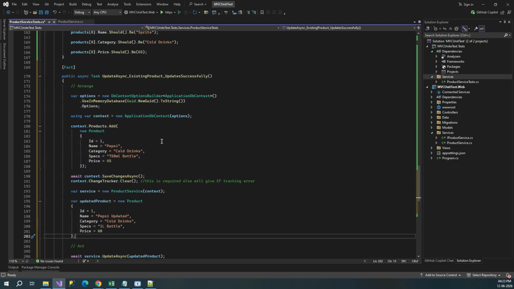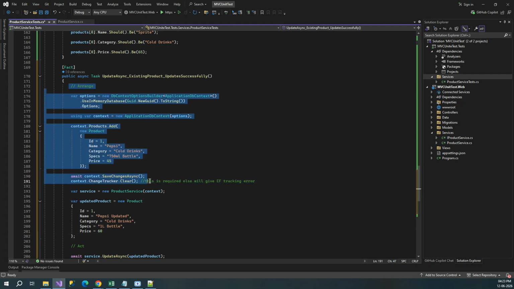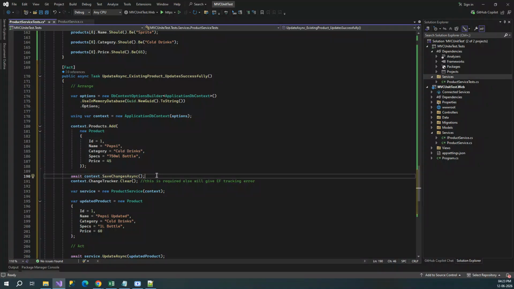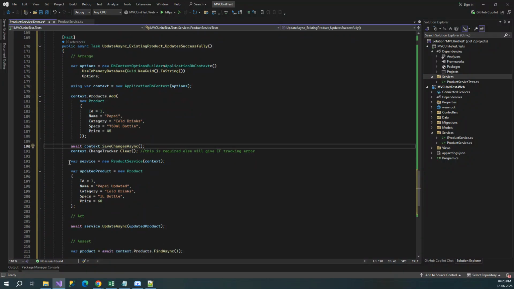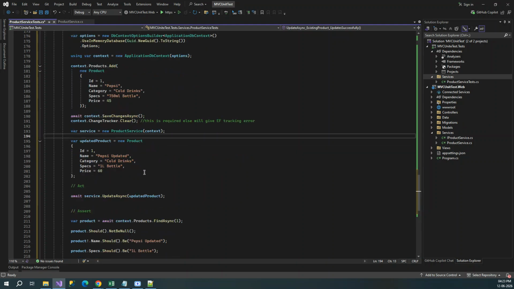Again, you can pause the video and check out this code. The arrange section will be almost the same every time, right? Then we are declaring the service. Then we are bringing one product, because ideally, while updating, if you talk about the UI, before the update we are supposed to bring that one value on the screen, right? One product, and then the user will have the option to change it and submit it, right? So this one step is extra over here.